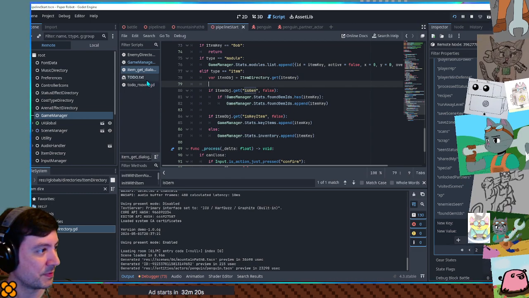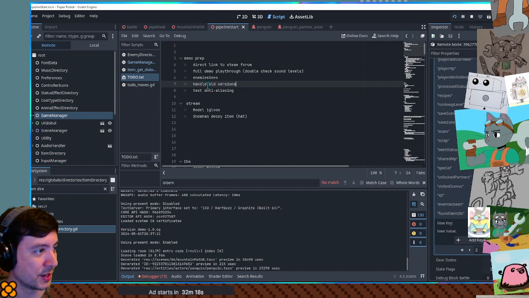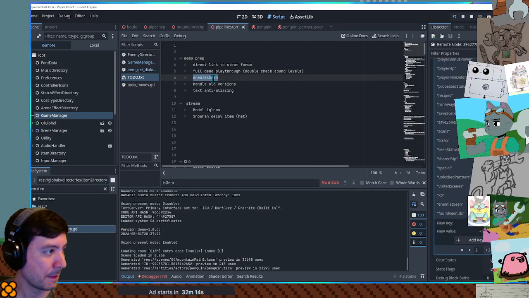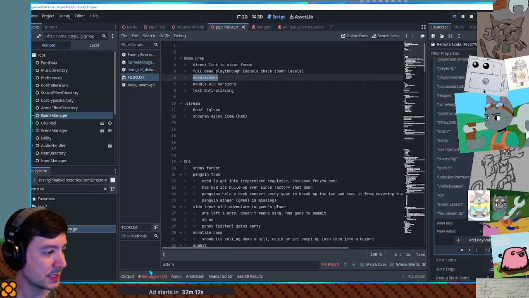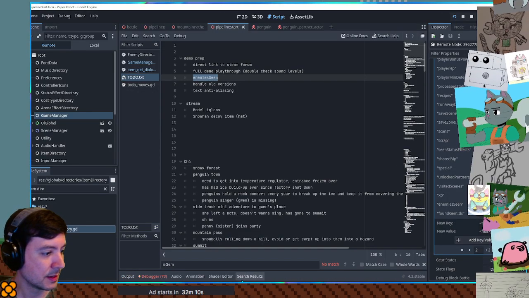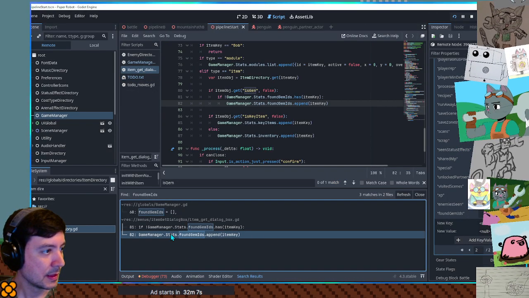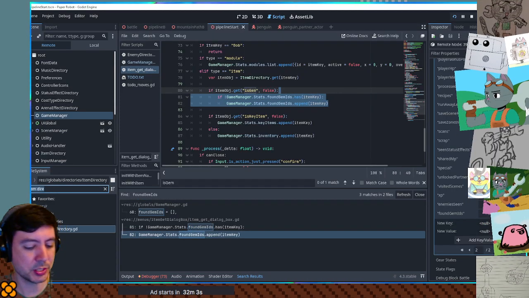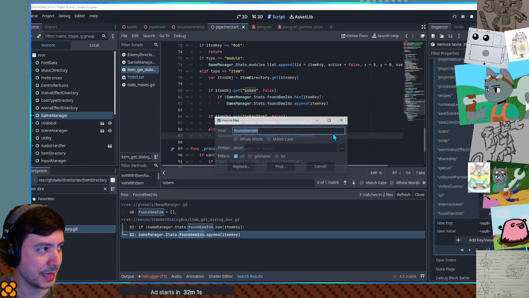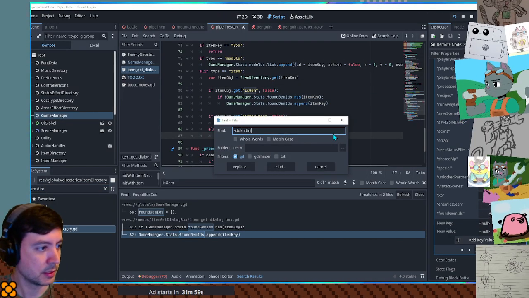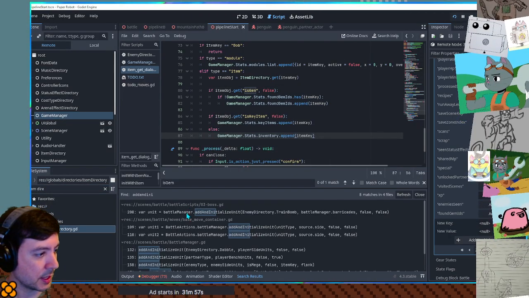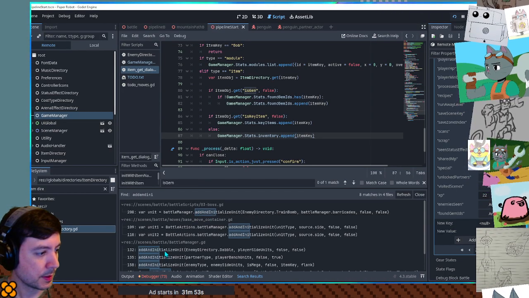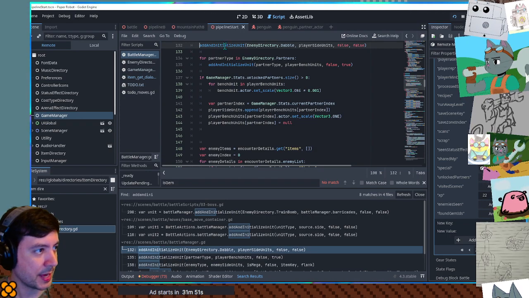Okay, so that's a non-issue. So now, enemies seen. I want to do it basically like this, but I want to do it on add and initialize unit. Battle manager, add and initialize unit.